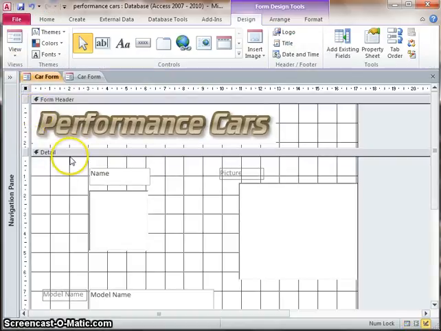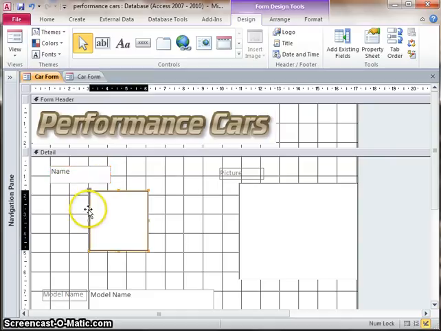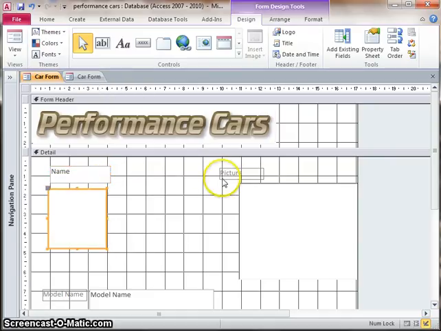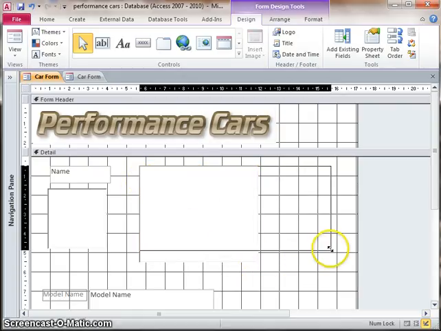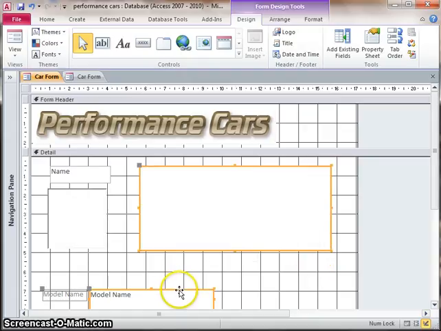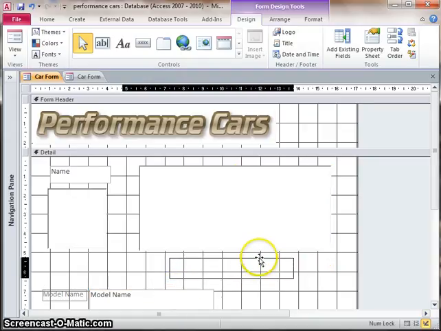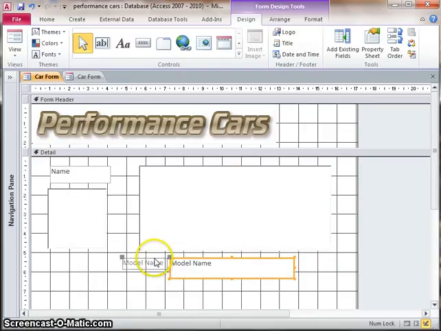I said I'd also show you how to change the formatting of text and how to put these command buttons in. So I'll just move this stuff out of the way. Get rid of the word picture. And I can shortcut this by pressing the delete key on my keyboard. And then maybe make the picture a bit bigger. And then we'll put the model of the car underneath the picture. And again, I don't really need the model name label, just the box for the model name itself.